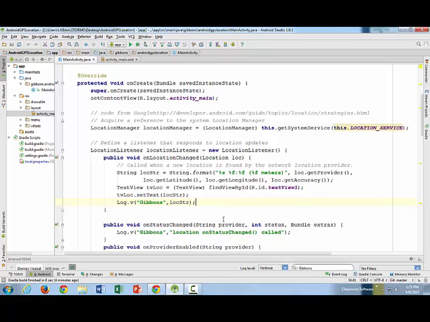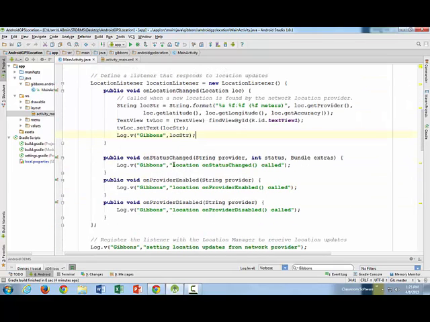So again, we're grabbing a location manager. As Google says, acquire a reference to the system location manager. So that's how we get it. And then we set up listeners for that. You have to define 4 different listeners, so 4 different methods that will be called. One is called onLocationChanged, so you know what that means: when your location changes. That'll be called, onStatusChanged, onProviderEnabled, and onProviderDisabled.